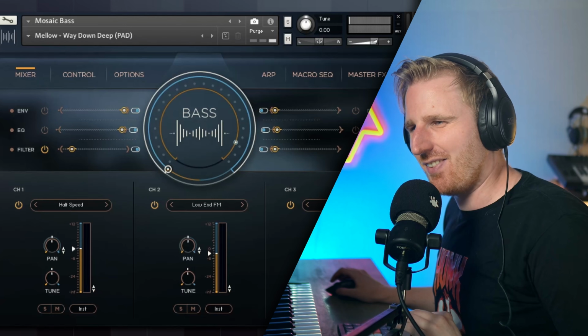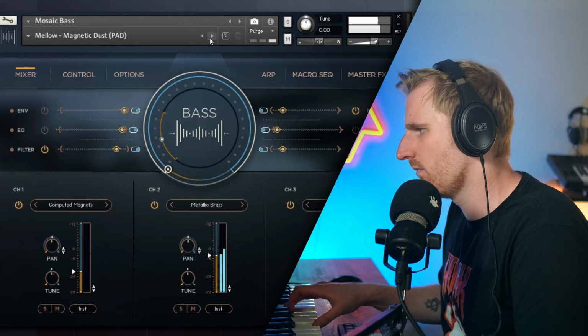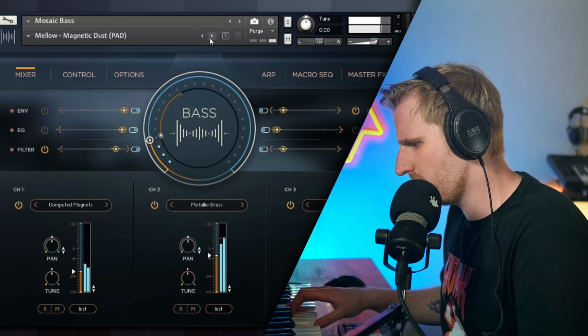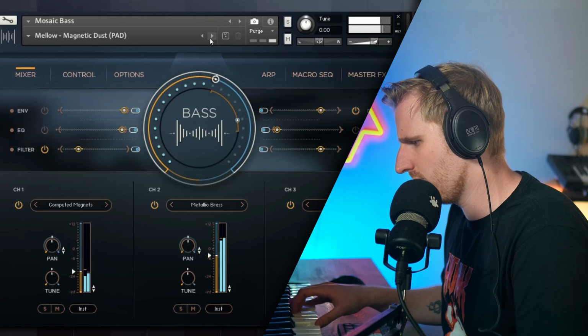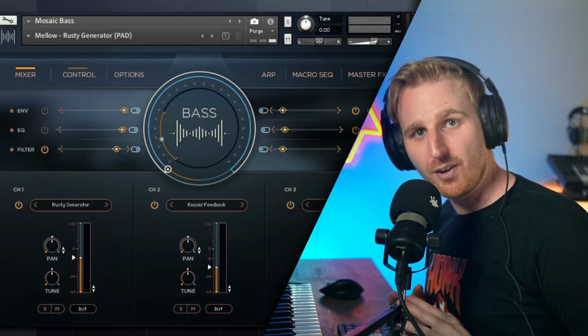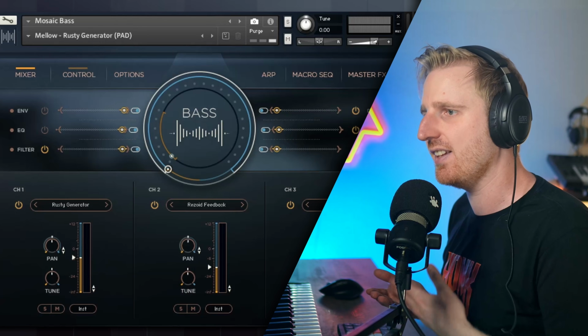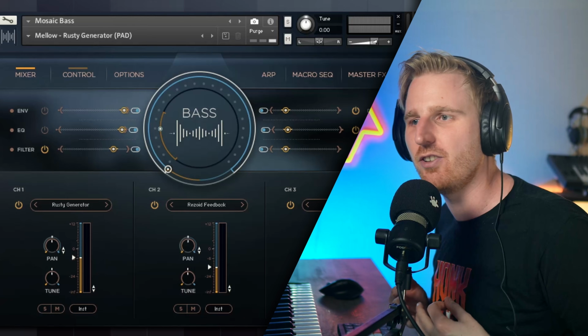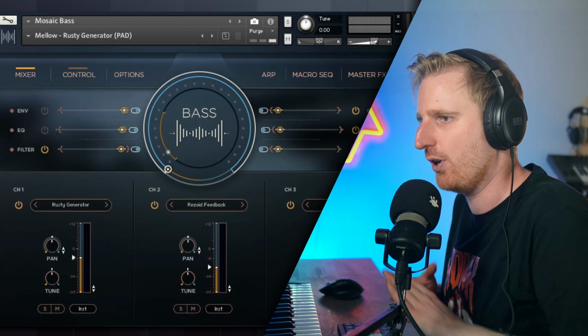Some of these pads are actually deeply unsettling. The aggressive presets are perfect for tension scenes, a movie chase, or when your spaceship is getting sucked in by the gravitational drift of a black hole.